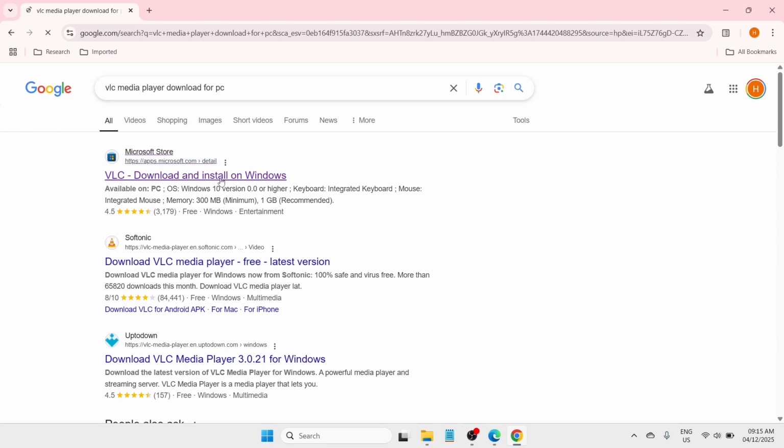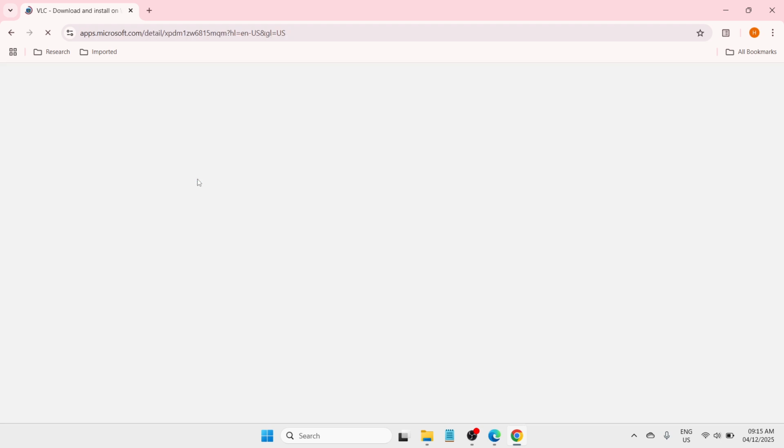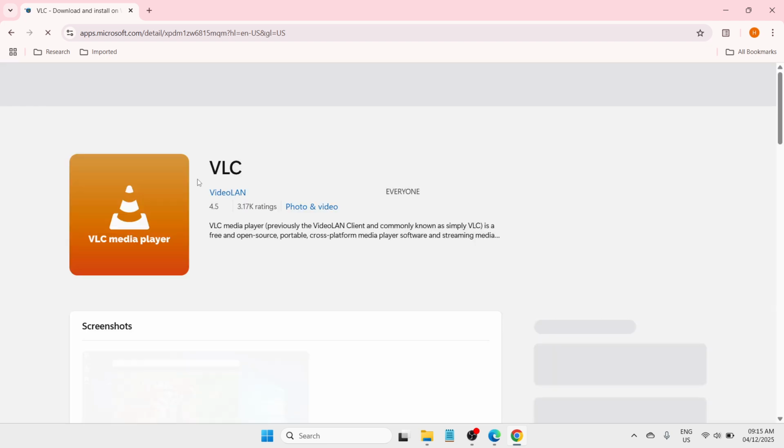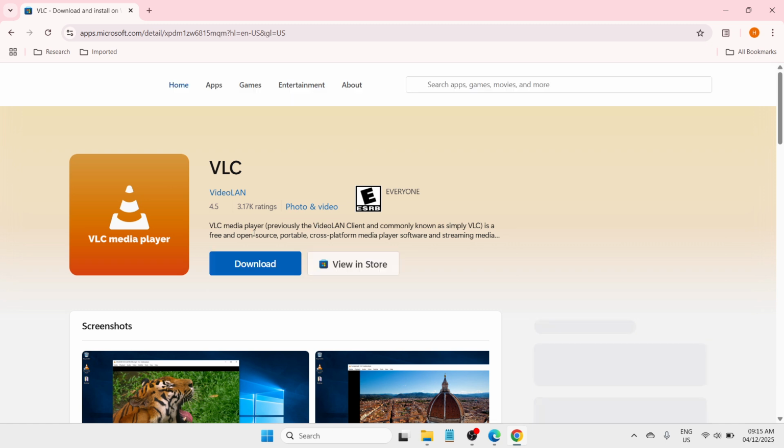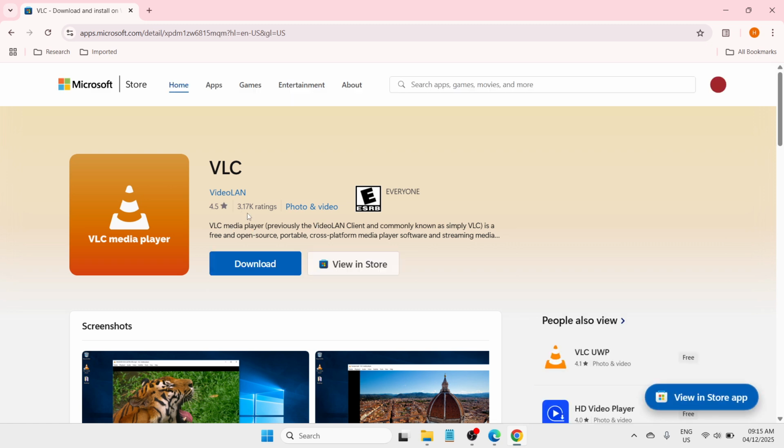Okay, so you can see there under Microsoft Store and under Softonic, up to down, and you can select any of these. I would recommend you also to go with Microsoft since it is one of the most reliable websites that you can access, especially if you want to download any application like, for example, VLC Media Player in our case. As you can see, it garnered a lot of stars. It has 4.5 stars and more than 3,000 ratings. So I could see that it's pretty much used.